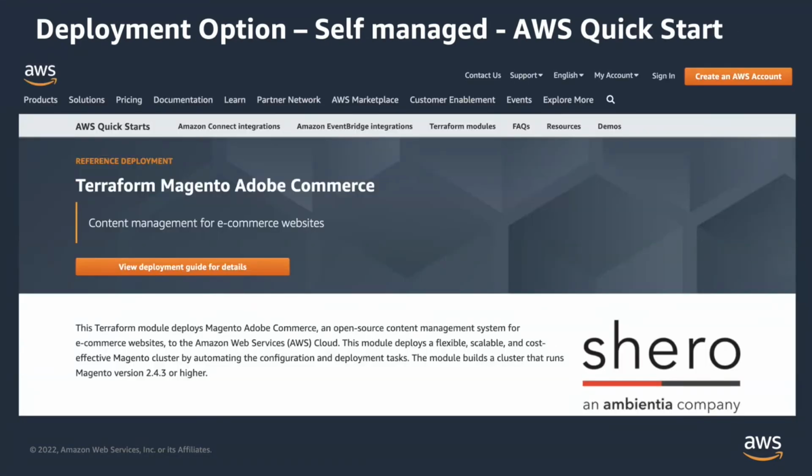So this is the quick start option, I would say. This was developed by one of our partners called Cheryl. They developed a Terraform template or module, so this will deploy the open source Magento cluster. It's going to have a cluster running Magento version, I think, 2.4.3 or higher. It's going to automate a lot of the deployment and configuration tasks, and it makes it easier for you to start, and then you can tweak and expand it as you wish.